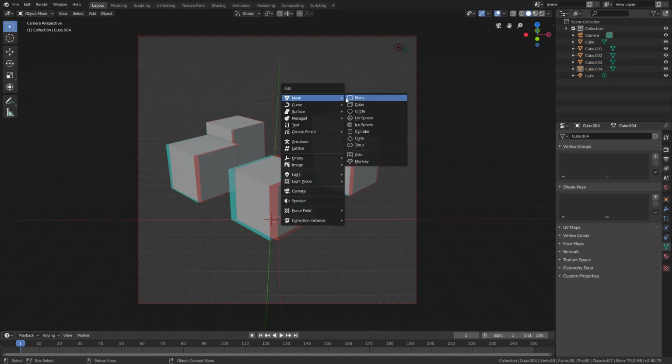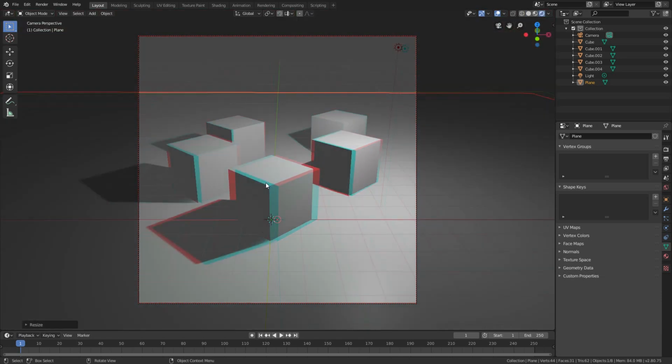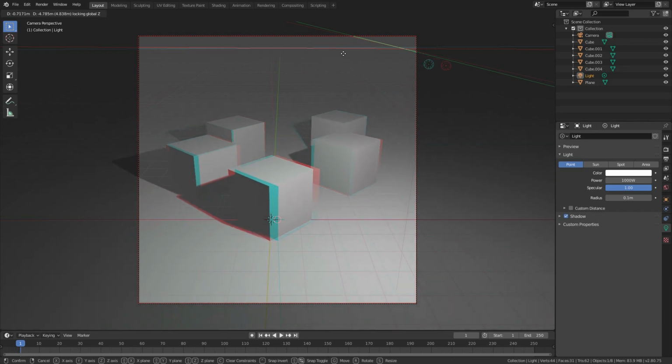Shift-A to create a mesh, in this case a plane, S25 to make it big, big, big, big. Enter on the number pad, and that is our ground, which is now Z8 for rendered view. Going to give us shadows. This light is something that I want to Shift-Z so I can move it closer to the camera.